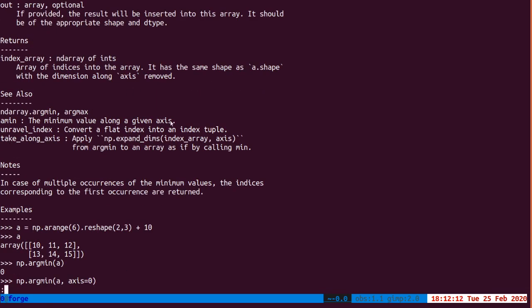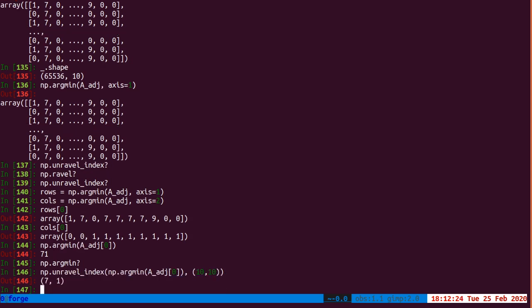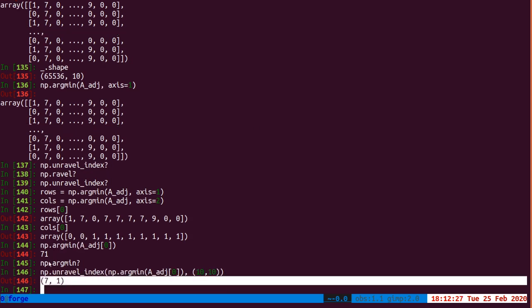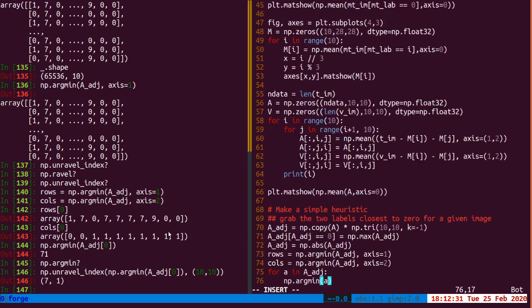Unravel index converts a flat index into an index, right? So you do this, but then you say numpy.unravel_index, and it's going to be 10, 10. Yeah, and then you get 7 and 1. Of course, it's kind of obvious how that worked here. You can do this for every single object.